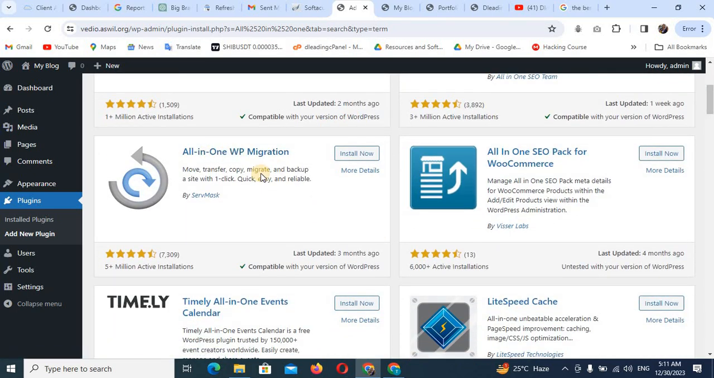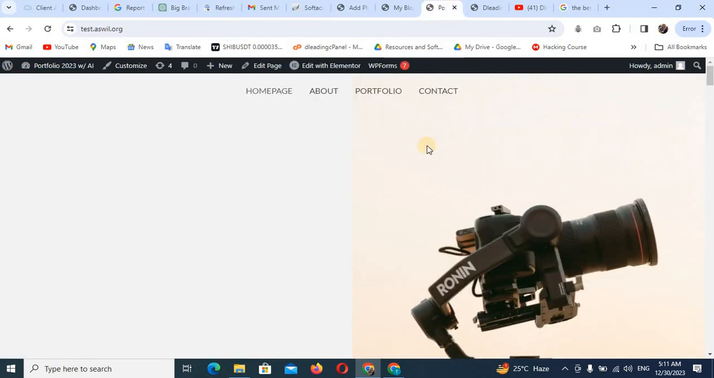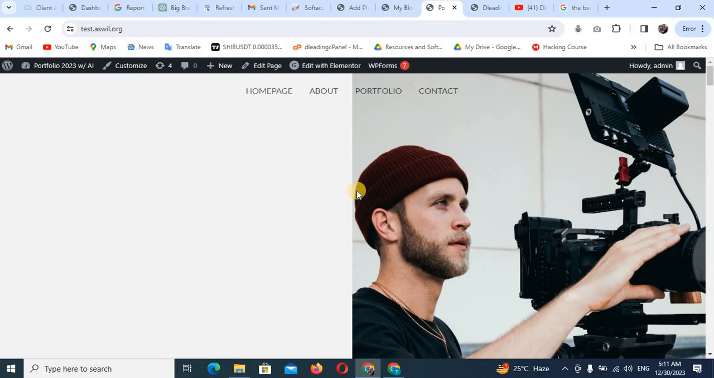Now what is this All-in-One WP Migration? It is a plugin or software that allows you to move your website from one website to another. For example, let us assume I've designed this website and I am done with it, and I want to move this particular website, the whole website, both the header, the customization, everything, all the pages.